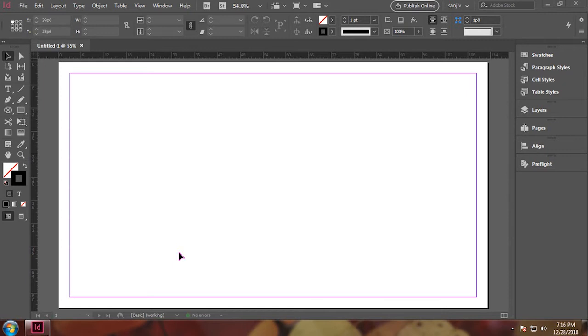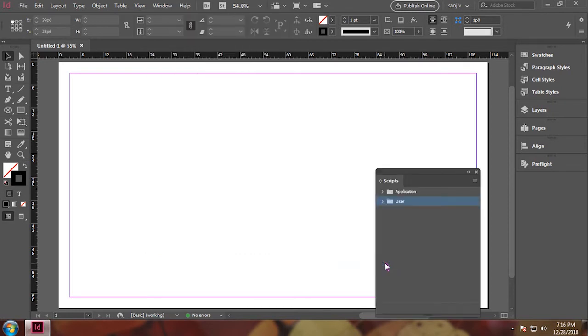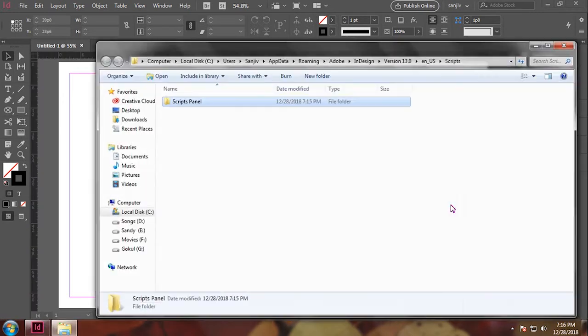Let's begin. Go to Windows and choose Utilities and then choose Scripts. You can even use the keyboard shortcut Ctrl Alt F11 to open the script panel. Now right click the user and click Reveal in Explorer. Double click the folder.